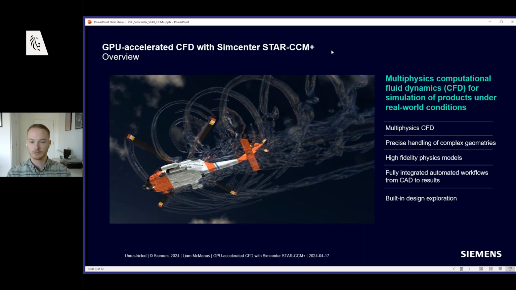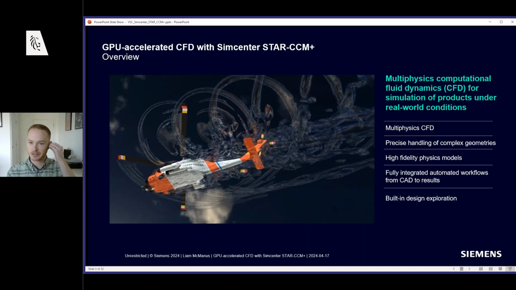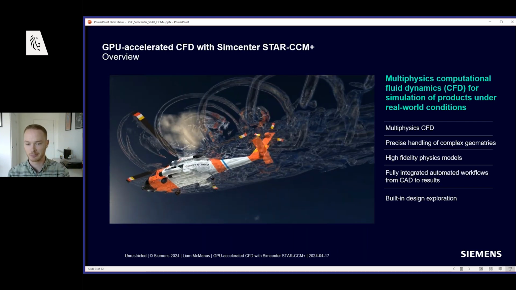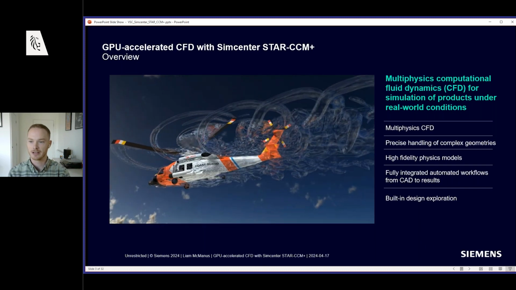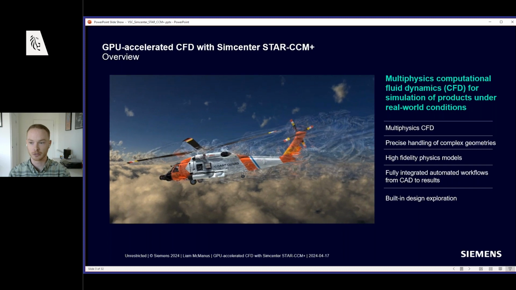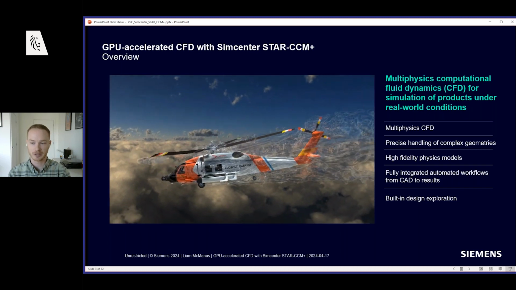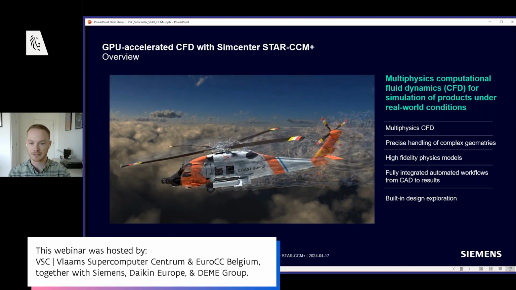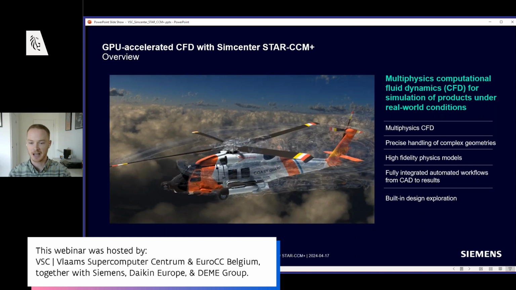Okay, so what actually is Simcenter STAR-CCM Plus? Hopefully you've heard of it before, but if not, then as it says here, STAR-CCM Plus is a multi-physics computational fluid dynamics software for the simulation of products under real-world conditions. So this is a very high-end example here.